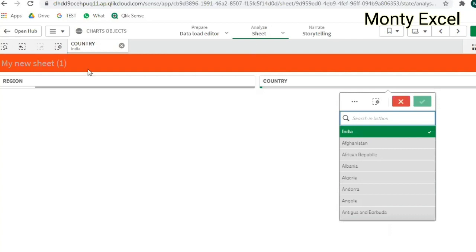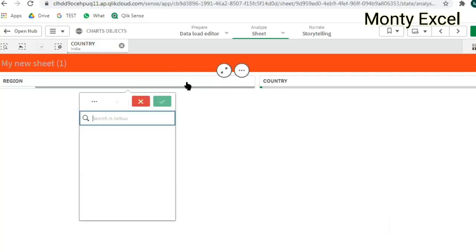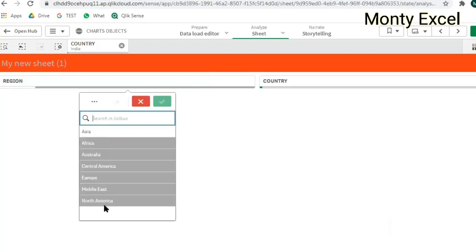But what happened to the other filter here? I have not done any changes to this filter. So that means this country is selected in this particular filter. When I click on this, you will find that Asia is highlighted here. That means the rest all grayed out. This India is related to Asian countries, not the rest of the countries. That's how a filter works automatically without any involvement from you.